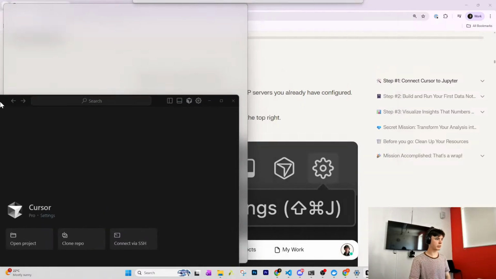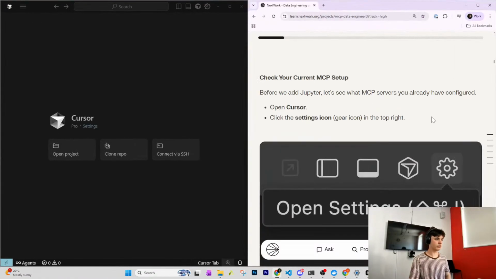So what I'm going to do is open this up on the left-hand side. It's running on the right, so you guys can see what I'm doing. Cursor following along.